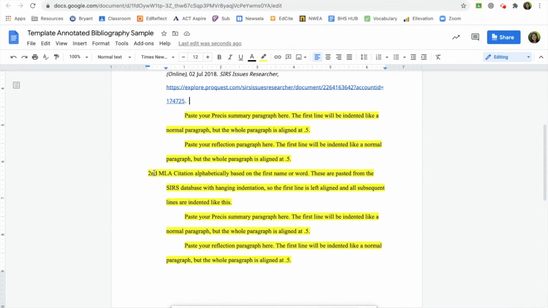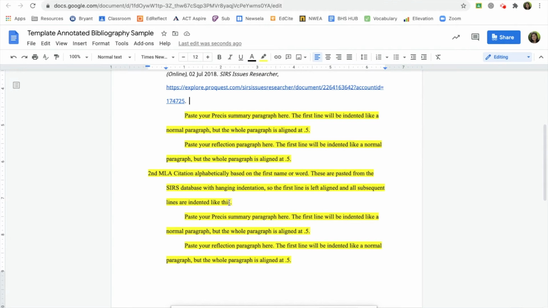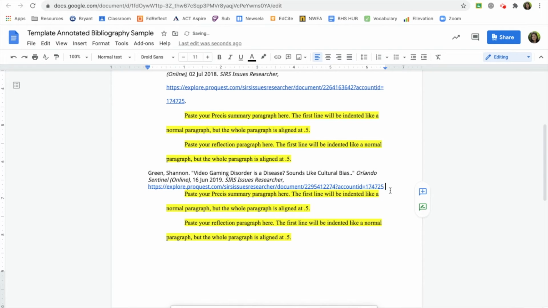So then I'm going to get my second MLA citation, which is the, not VG, green. So copy that whole thing, including the URL, Control C. Make sure you copy the whole citation part here, all 3 lines, to swap out, Control V. So yeah, this one for some reason did not do that hanging indent.